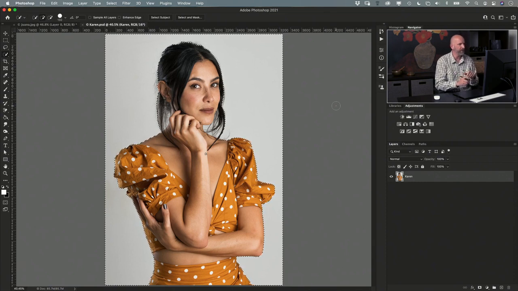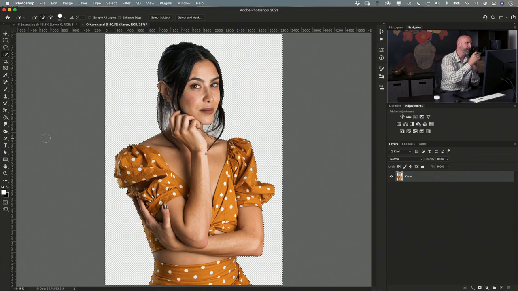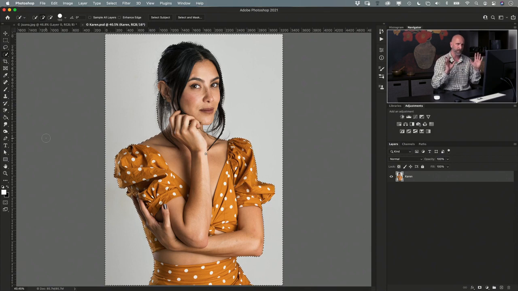We know we have the background selected because remember I selected this white area, and if I hit delete, you can see that the background goes away and not Karen. What if I wanted Karen and not the background? Well, I'm going to hit Control Z to undo that delete that I just did. How do I select Karen and not the background in this instance?